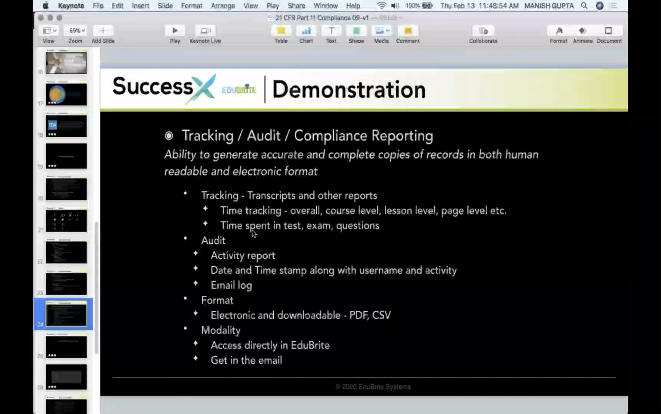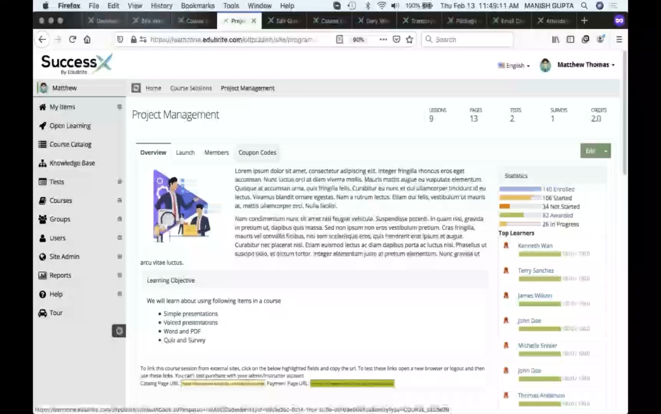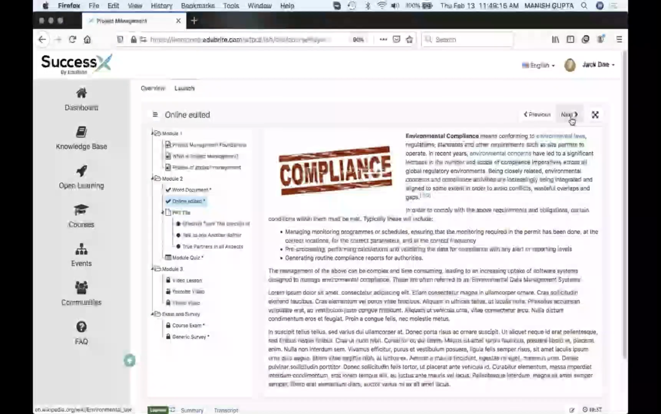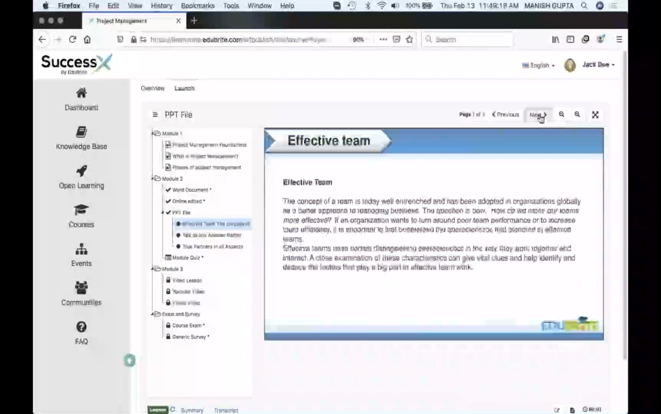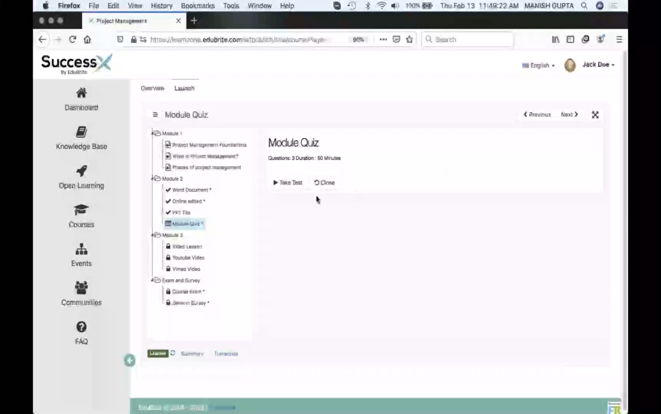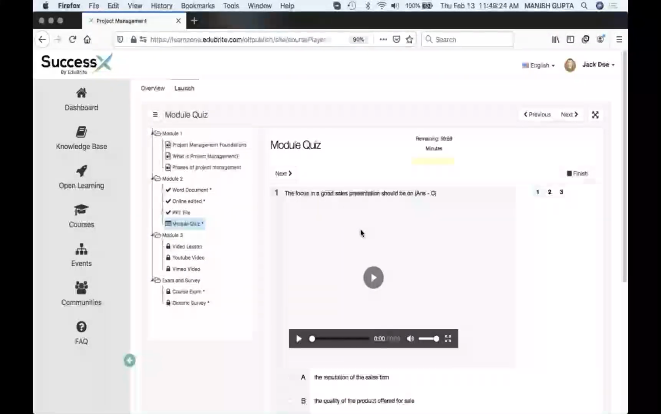Similarly, the same information is also maintained at the test or exam level and also at the question level. For each question being attempted, EduBrite tracks how much time is spent on it. I'll quickly show you an example by changing my view and going back as the end user, and let me take a quiz here.